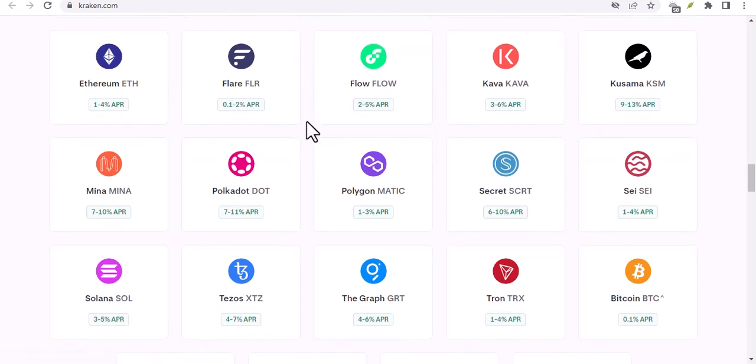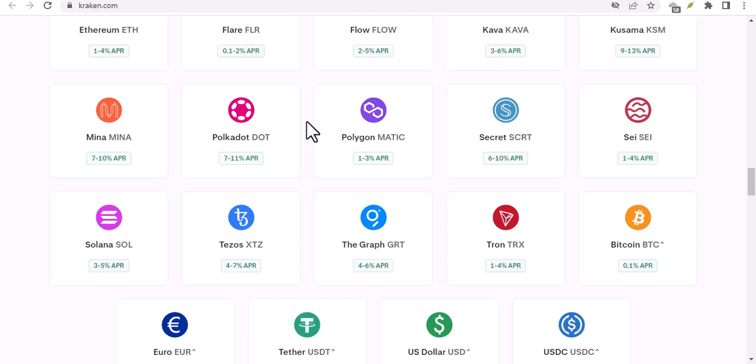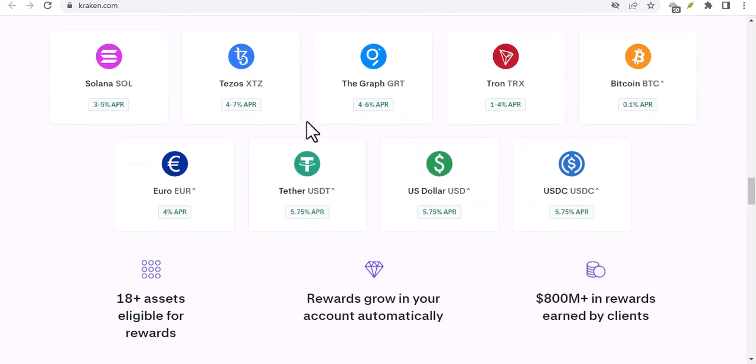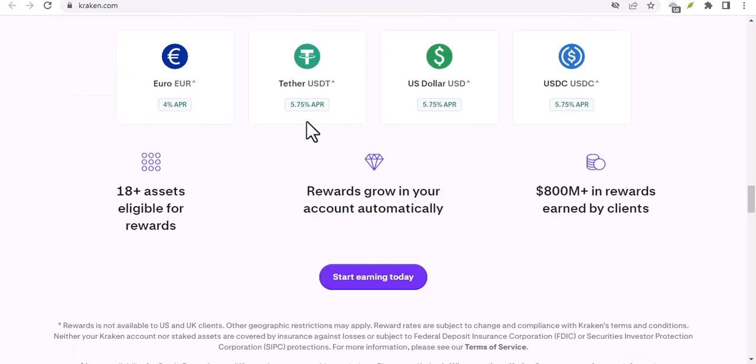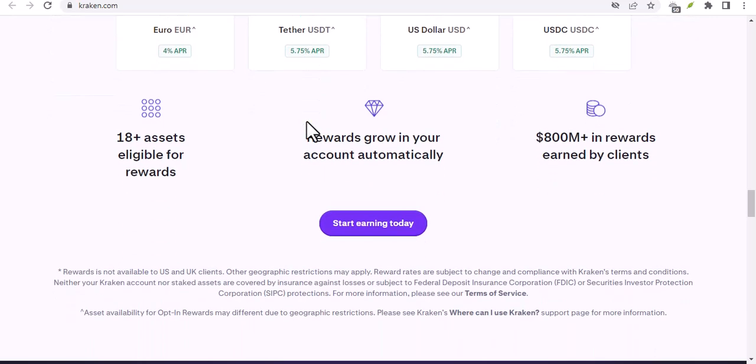How to buy and sell cryptocurrency on Kraken. How to trade cryptocurrency on Kraken. Kraken security tips.